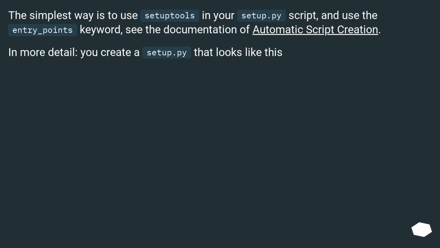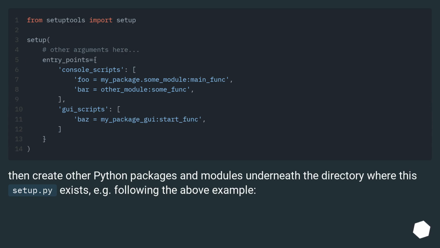The simplest way is to use setuptools in your setup.py script, and use the entry_points keyword. See the documentation of automatic script creation. In more detail, you create a setup.py that looks like this. Then create other Python packages and modules underneath the directory where this setup.py exists, for example following the above example.